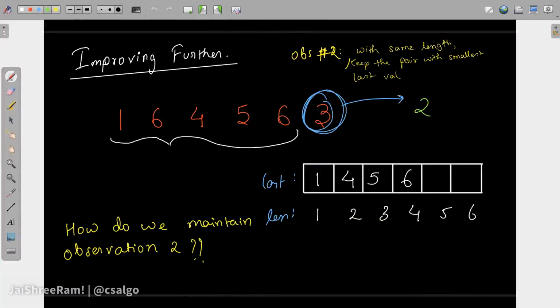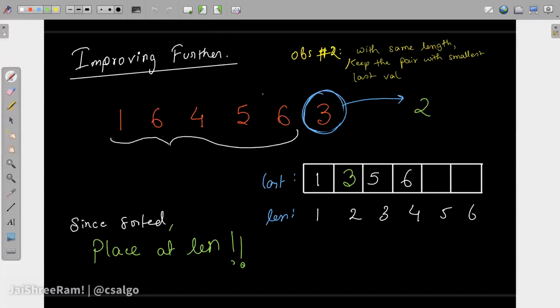Once we have the same length 2, we keep the pair with the smallest last value. Length 2, 3 exists, but 2, 4 also exists. Which one do we keep? 2, 3. So we will update 3 at this position. Since this is sorted, we just place it at the right length. We can find out after which position we appended 3: after 1 we appended 3, so the next position is where we place it.